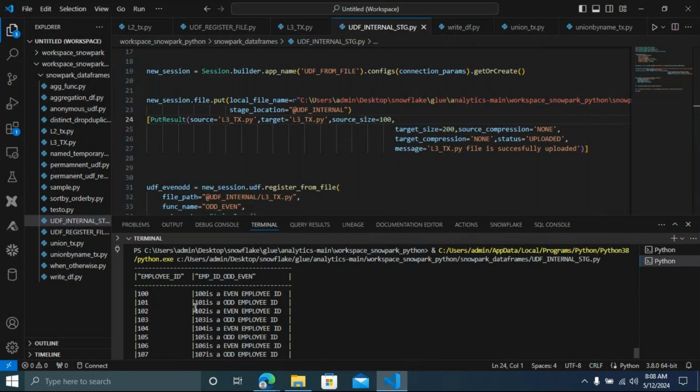100 is here, even employee ID. 101 is here, odd employee ID. 102 is here, even employee ID. Like this, you can find it.